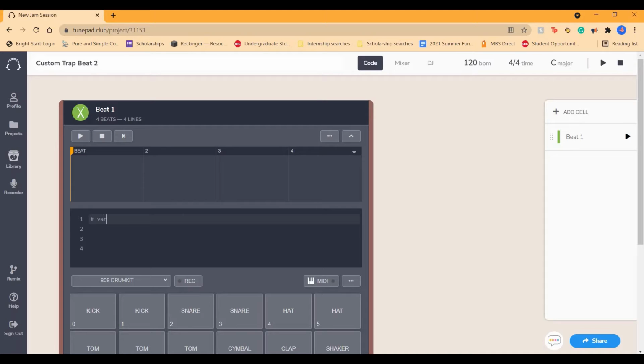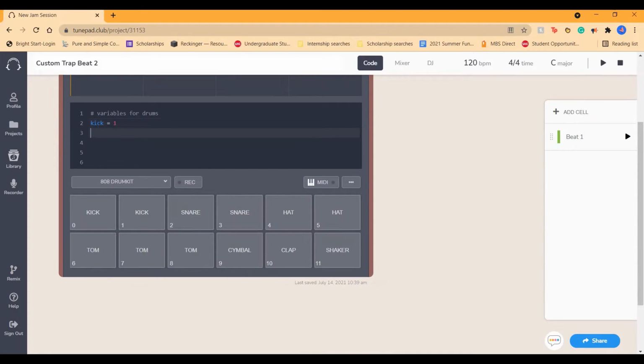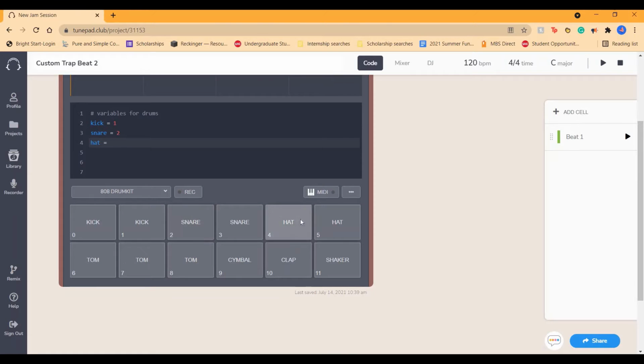Now we're going to go ahead and start with our variables. Today we're going to be working with our kick, snare, and a little bit later with our hat. Making our variables is going to make this a lot easier for us. You'll see later.